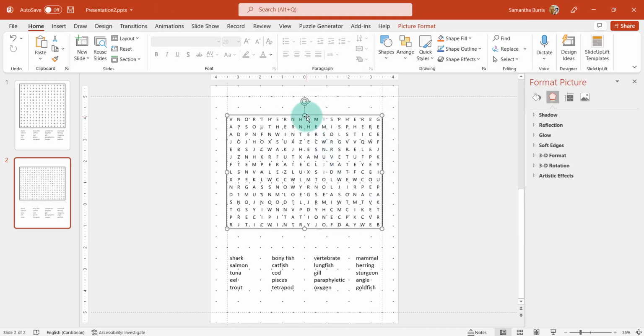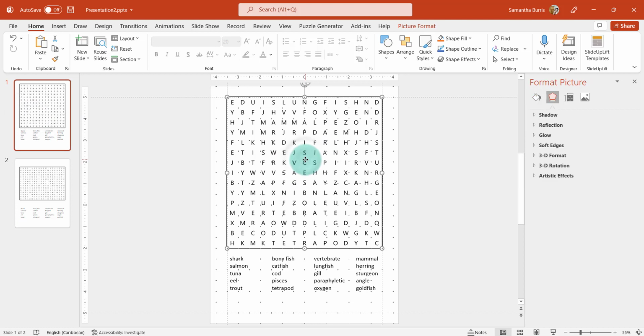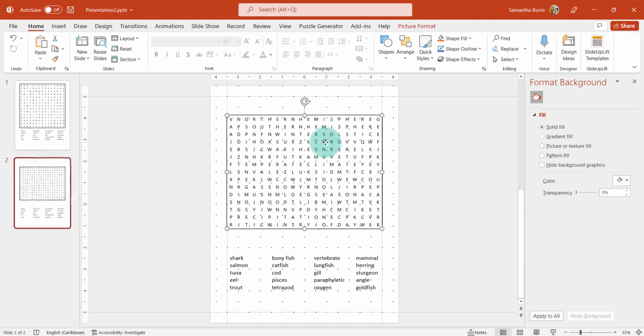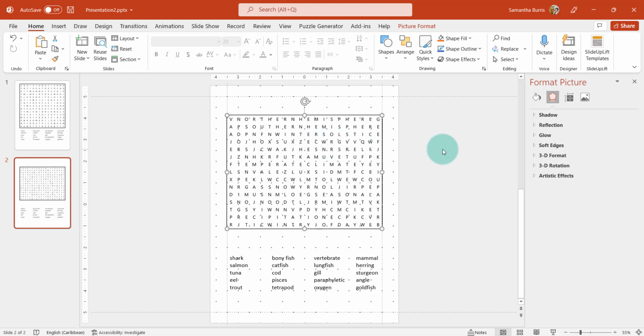And as you can see, it changes and it looks different, and this is because the initial word search was a 15 by 15 grid, and this one was changed to 20 by 20 to make sure that all the words could be added properly.